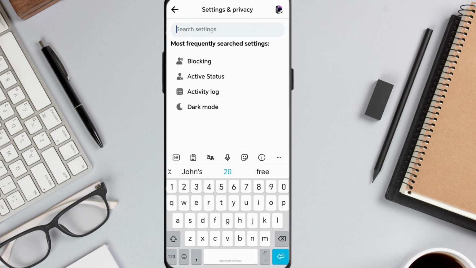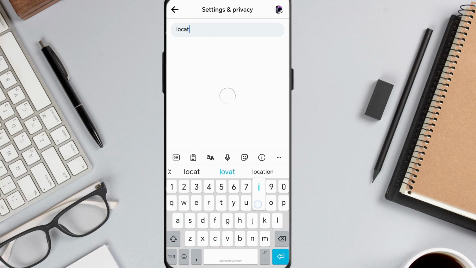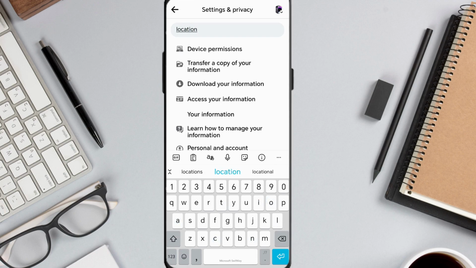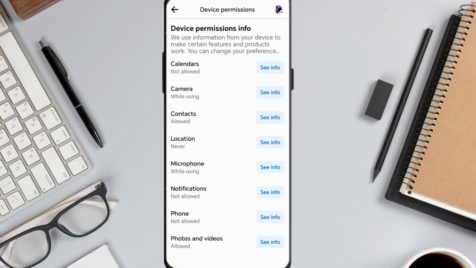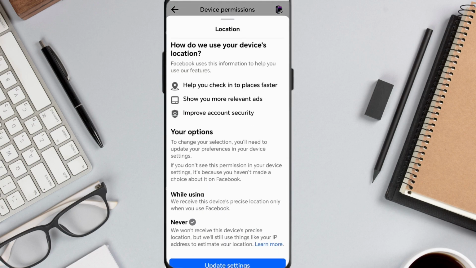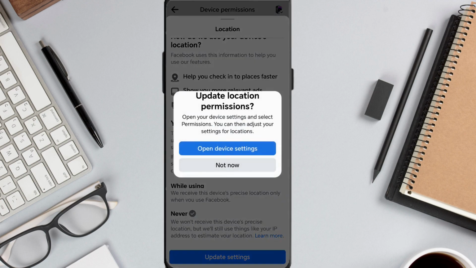Then, search for location. Tap Device Permissions. This is where you can find the location option. So just tap the See Info button beside location, then tap Update Settings. Now, select Open Device Settings.